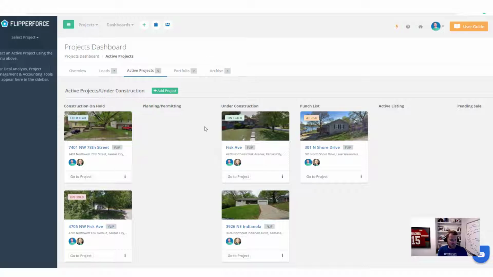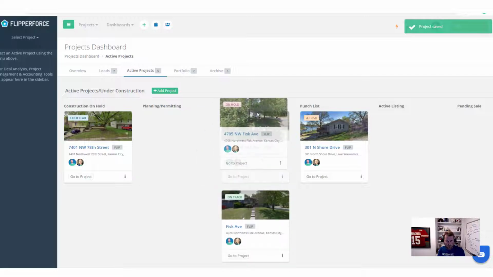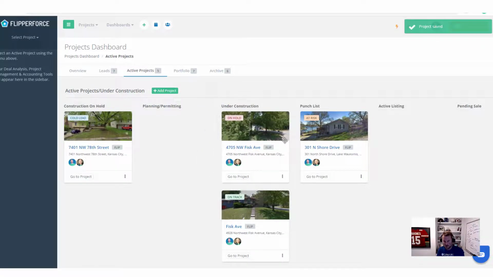So just like the lead workflow, you can work the deal through the different stages here. So you can see at the top, construction on hold, so maybe you're just waiting for construction to start. Maybe you are bidding the project, you're waiting for contractors to get you bid proposals. Maybe you're waiting on planning and permitting. You could move it into that column, and then once you are actually under construction, you can throw it under the under construction column. So now we can see all of the projects that we've got under construction here.